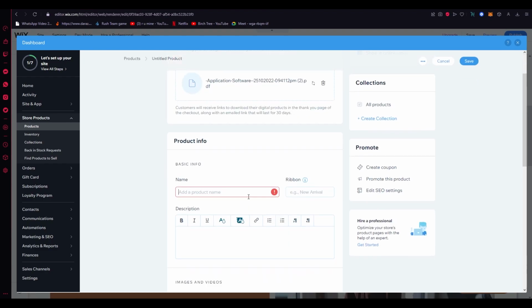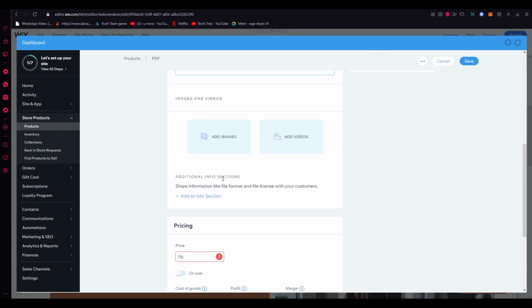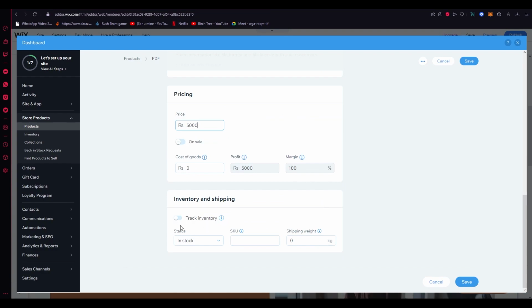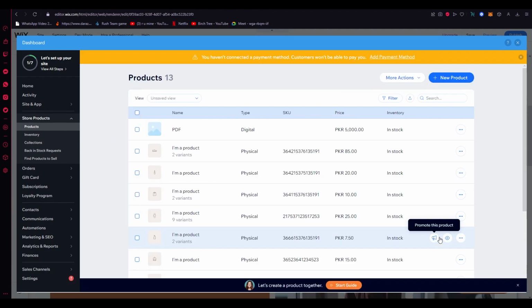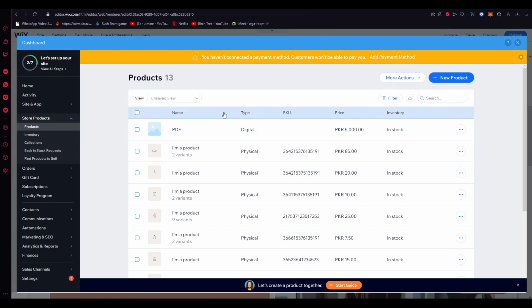Oh, yeah. First of all, you're going to need to add a product name. So I'm just going to randomly add PDF, and add any type of description. If you want to add images and videos regarding it, you can. Add its price, obviously, in your fiat currency. Once you add the price, you can put in these additional pieces of information if you want to or not. Then once you save it, it's going to be properly added to your store. Now look at that, it's added over there.